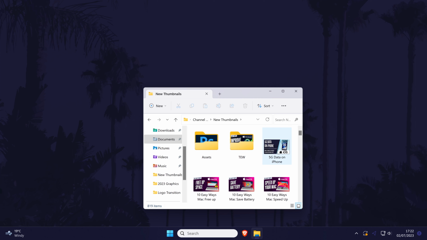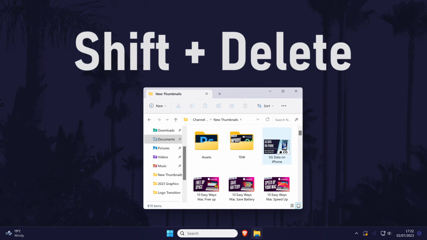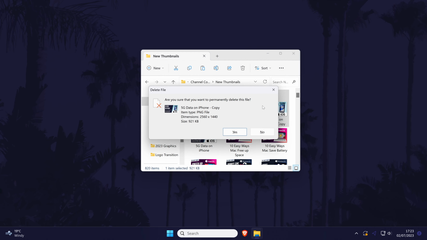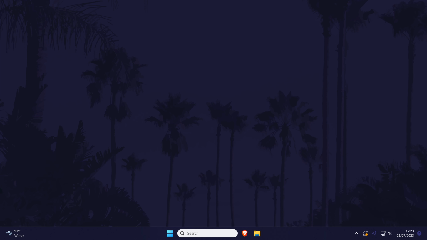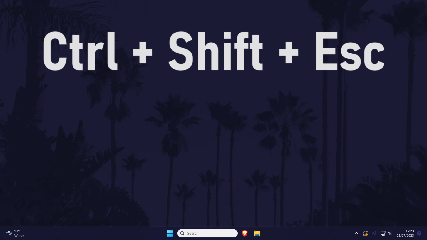Next, when you want to delete an item permanently, highlight it and instead of just pressing delete, use Shift and Delete, and this will permanently delete the item and you won't need to empty the recycle bin. Just be sure you don't need the file. Finally, you can easily access the Task Manager by using Ctrl, Shift and Escape.